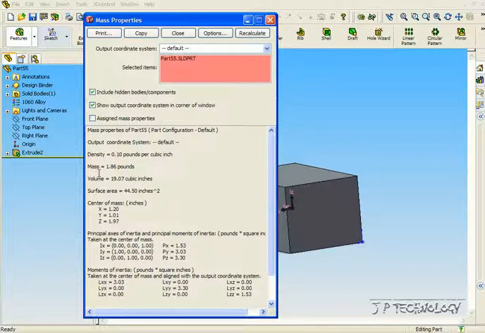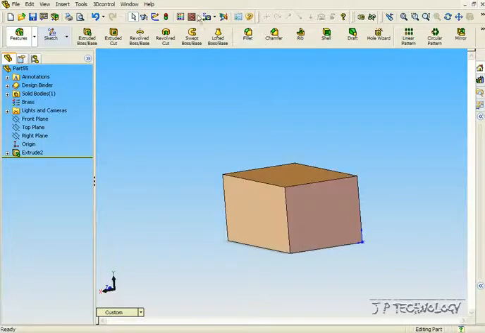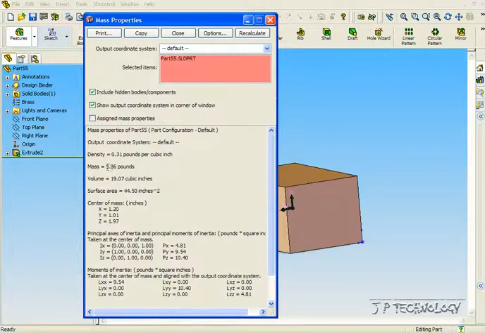Now let's change it one more time. So remember, 1.86 is the pounds. Let's change it to brass. And let's do the mass properties, and you can see now it's up to 5.86 pounds. So by changing the material, you're able to see how it affects the properties of the part that you have.